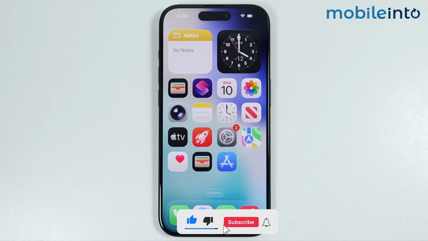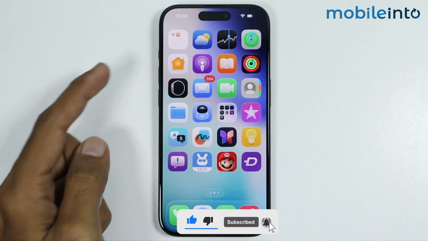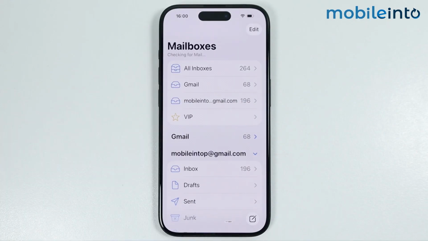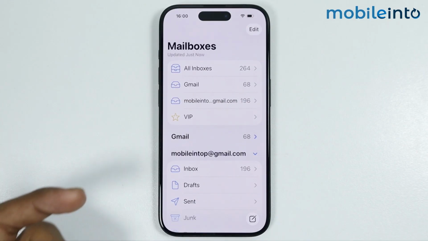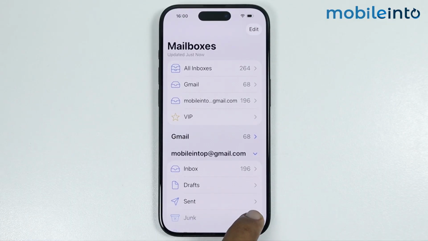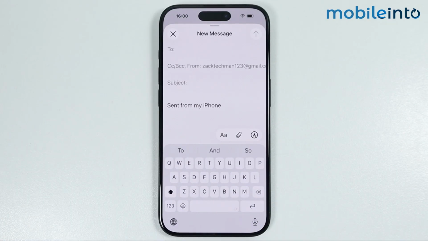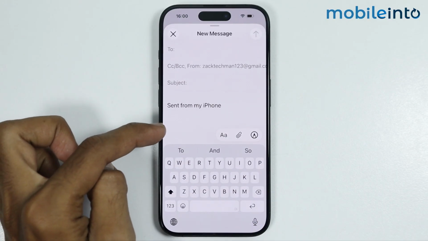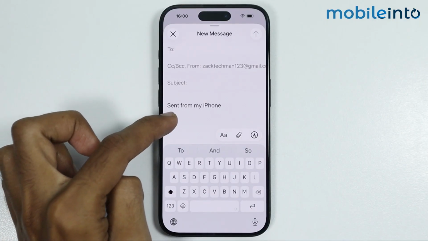Now to do that, first of all, just open the Mail app on your iPhone. Now to add an attachment, just reply to an email or just start a new email. Now I will start a new email. Now to add an attachment to your email, just tap on the cursor on your email.